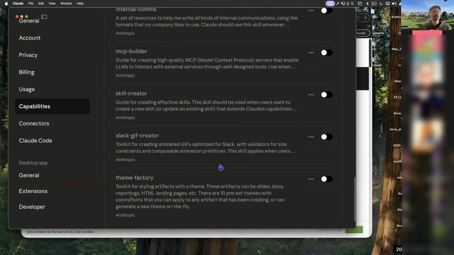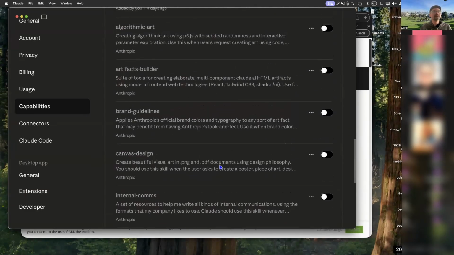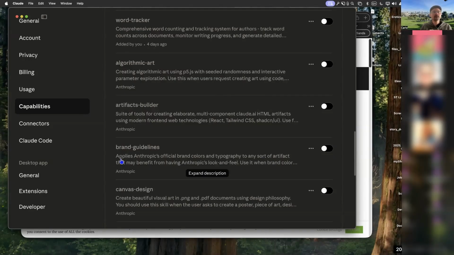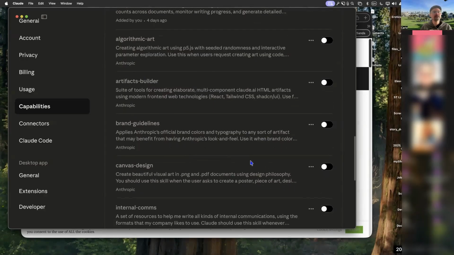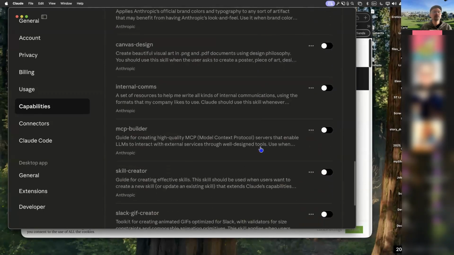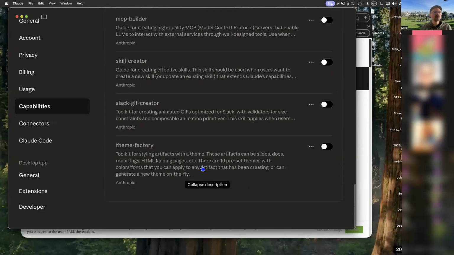Let's stick to the plan first. We might return to that. Brand guidelines applies Anthropic's official brand colors and typography to any sort of artifact that may benefit from having Anthropic's look and feel. That actually doesn't sound like what we want. All of these are presets. Okay, whatever. Theme Factory seems a lot better.